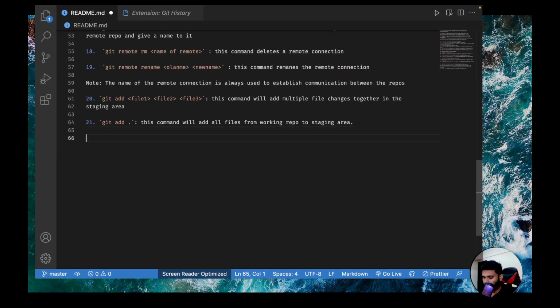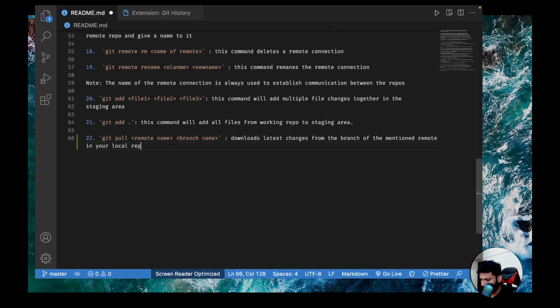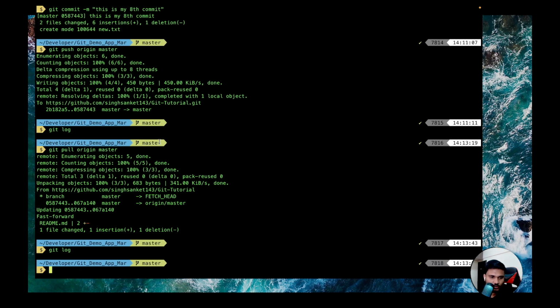So let me even add this command. Okay, this is going to download the latest changes from the branch of the mentioned remote in your local repository.